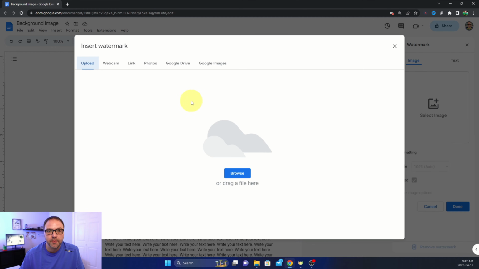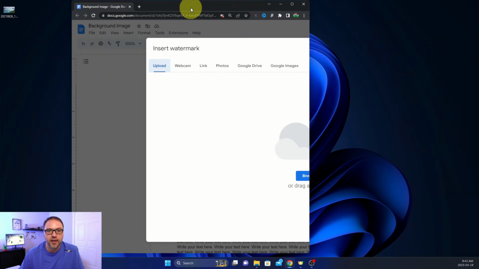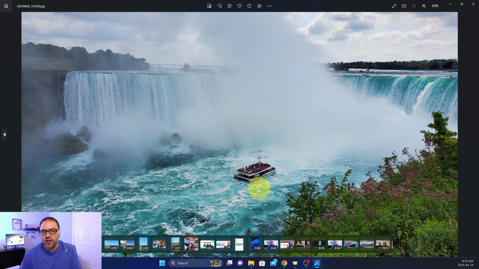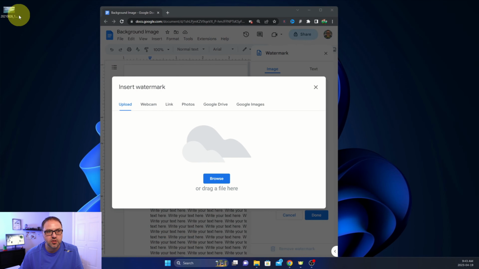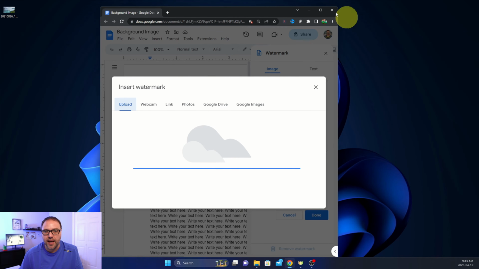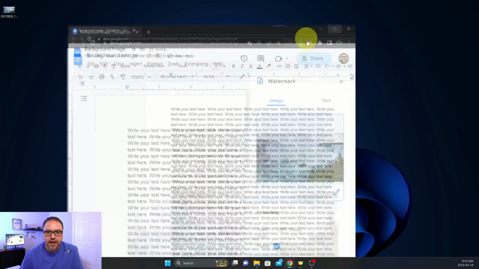I'm going to be uploading an image today. I happen to have an image here on my desktop of a photo I took in Niagara Falls. That's going to be what we're putting in the background today. So I'm going to just drag and drop that image into this area here, or you could browse for an image on your PC by hitting the browse button there. I'm going to drag and drop that. And let's maximize this here.